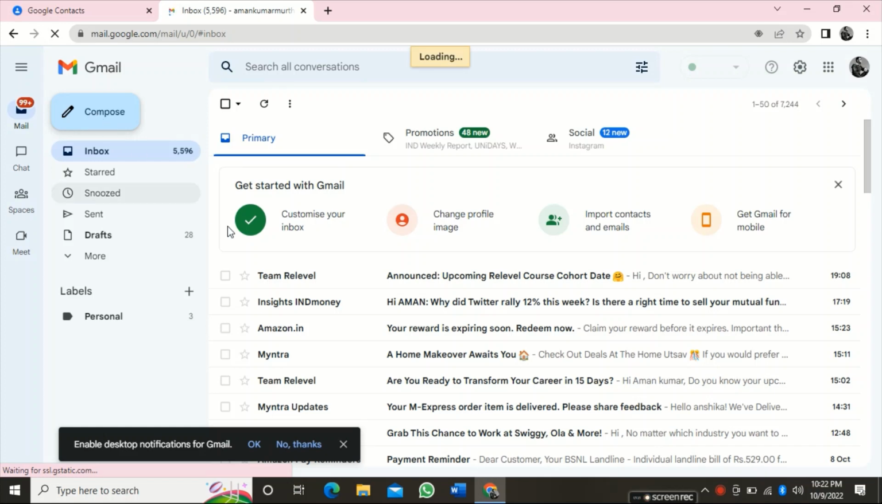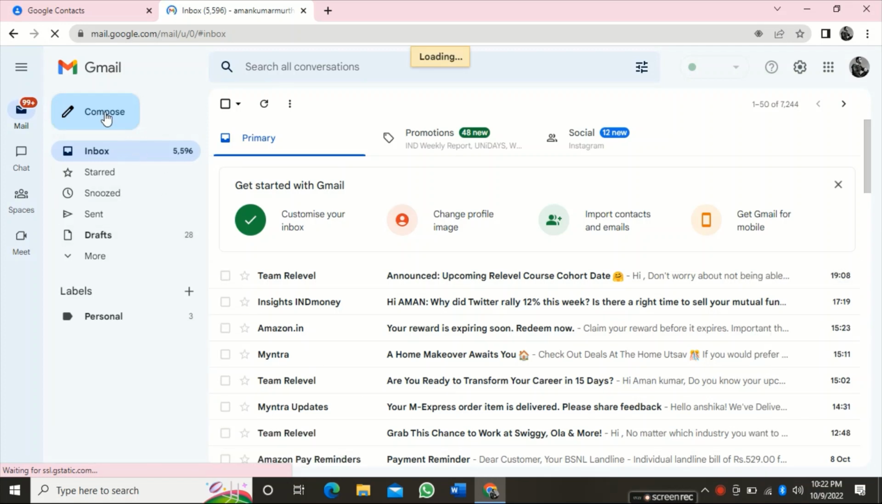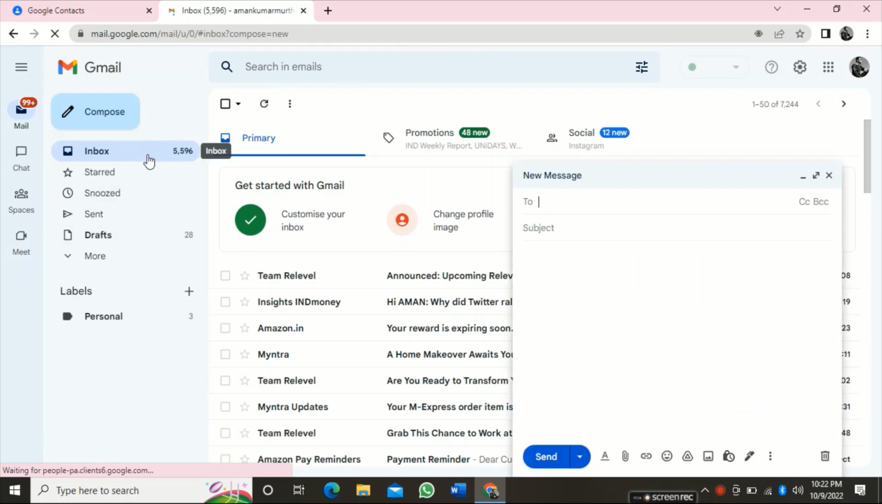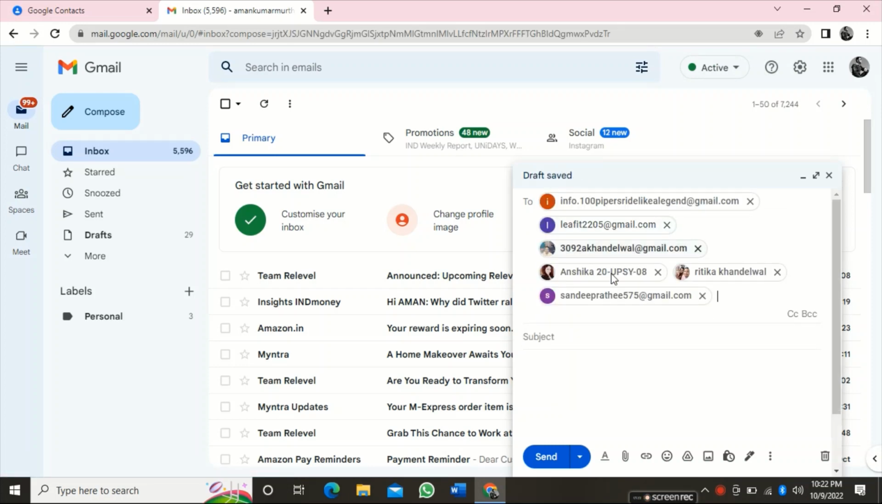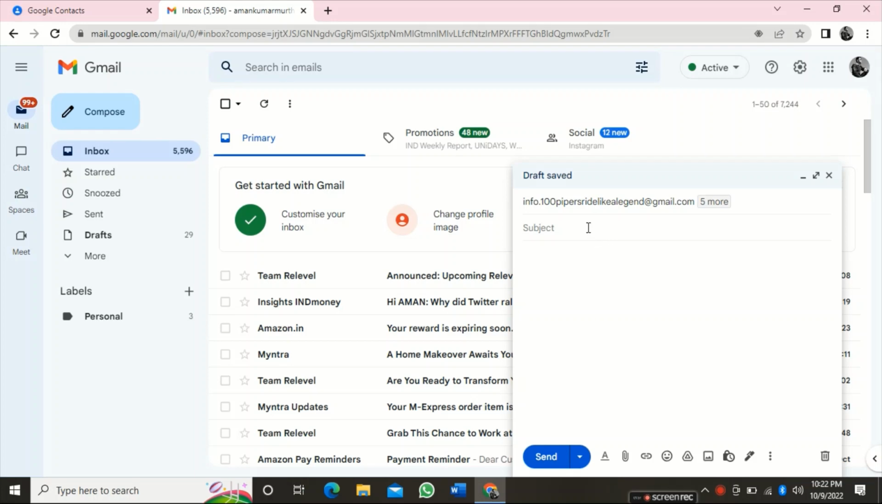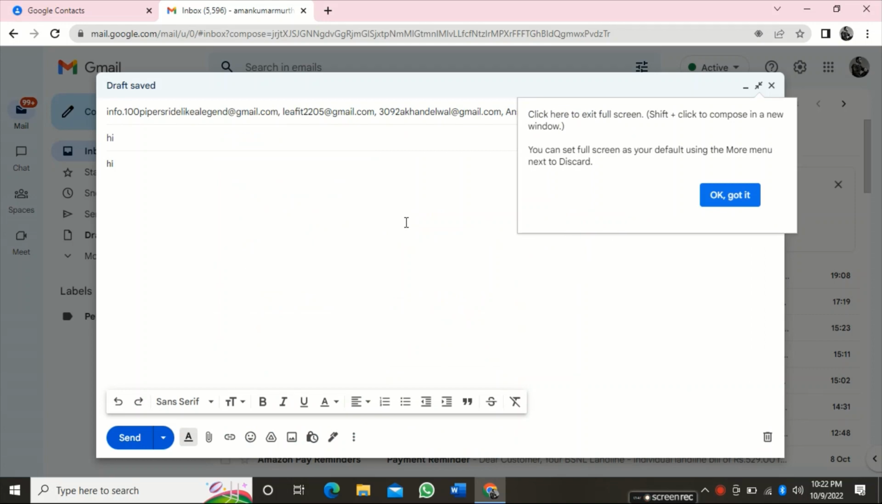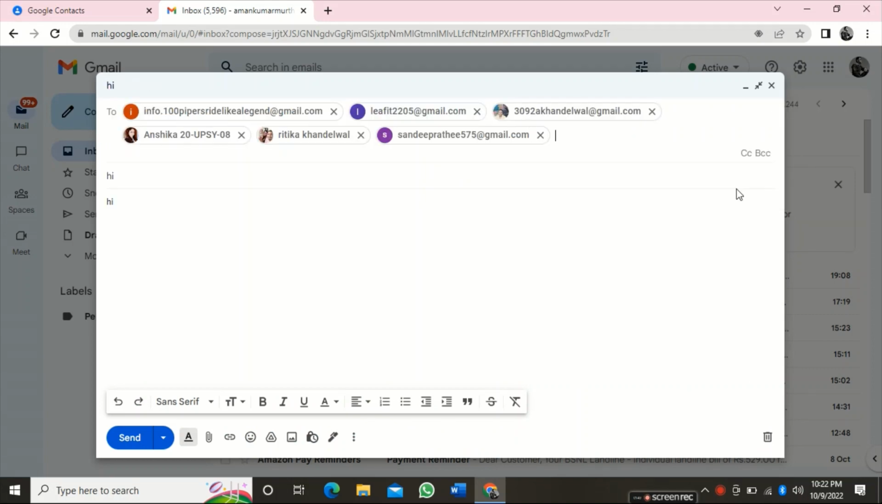Once you've clicked on Compose Mail and the pop-up appears, in the recipient option, you can just add the name of the group that you have just created. This will open all the mails of the members that were added in that group. You can add anything in the subject or anything in the body of the mail that you want to share collectively with all the members of the group. Once you've decided on everything, just click on Send.